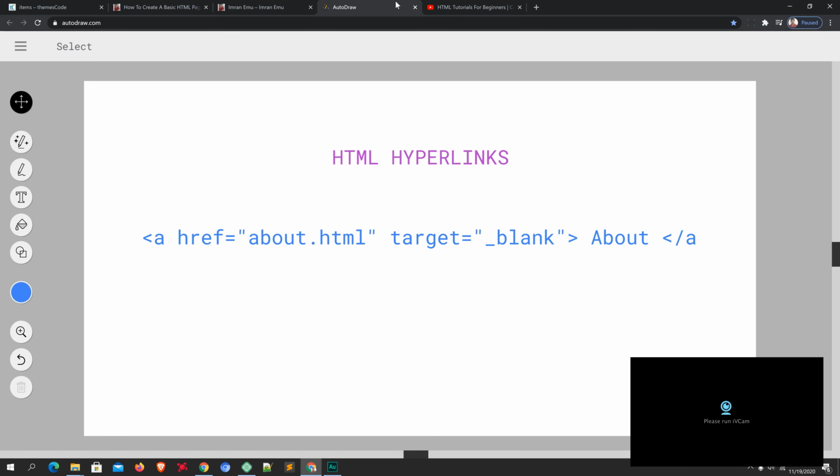Today in this video lesson, we'll learn about HTML hyperlink. A hyperlink is simply a link in an HTML document. Hyperlinks are used to connect a document to another document with any text, image, audio, video, etc. The visitor can easily and quickly jump to another document using a hyperlink.